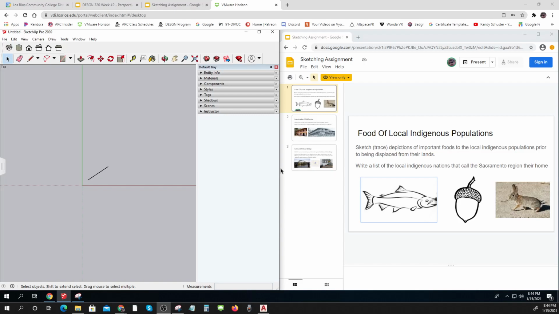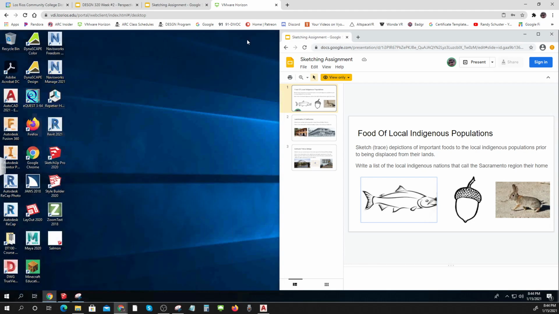Here's your first tutorial on tracing. I'm going to use SketchUp just as a way to do it. I'll also show you how to do it by hand, and how to do it in AutoCAD, but here's your SketchUp version of it. The first thing you need to do is open up SketchUp.